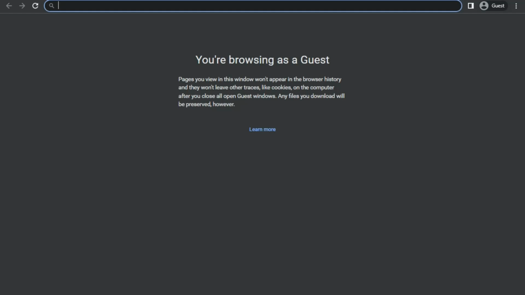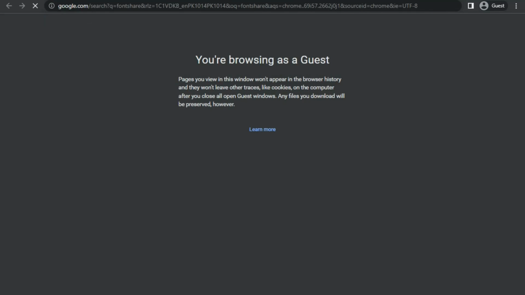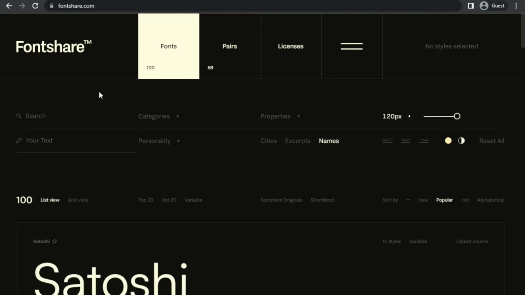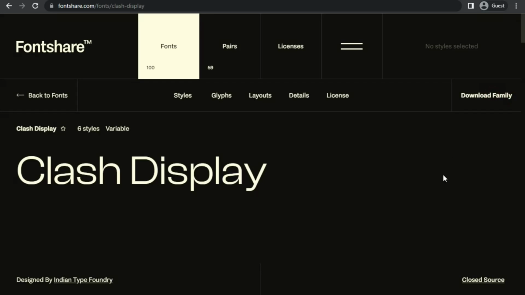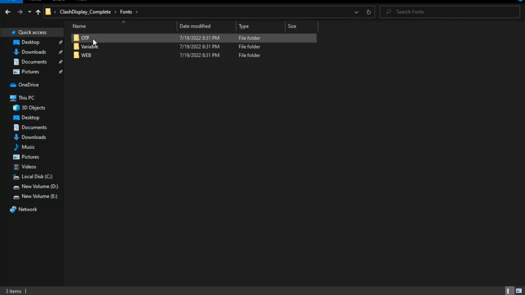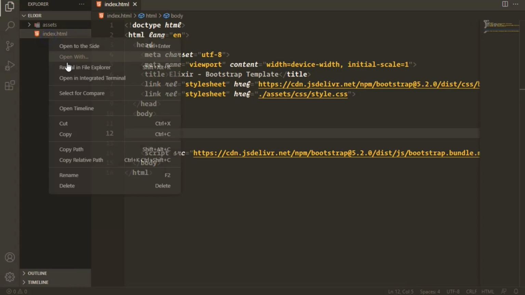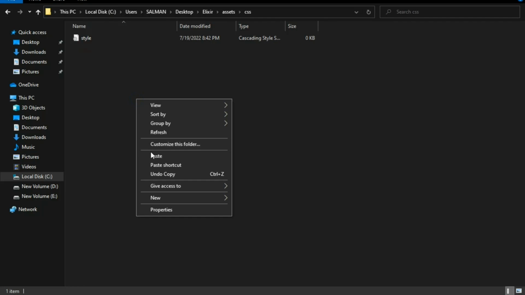Okay, so then I'm gonna visit the Font Share website. So I have used the font from this website, which is Clash Display. So click on the download and download family. I already have downloaded, so I'm not gonna do that. So I'm gonna open that folder, click on the fonts web CSS, and I'm gonna copy this. And I'm gonna paste it inside the CSS.